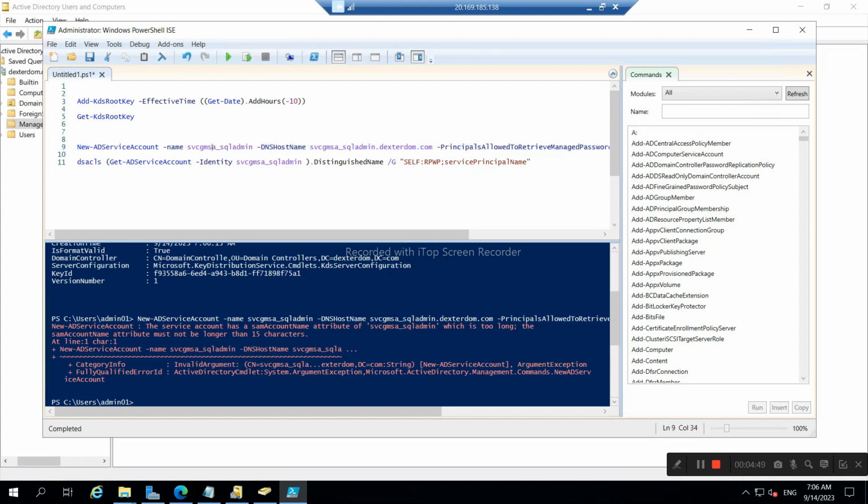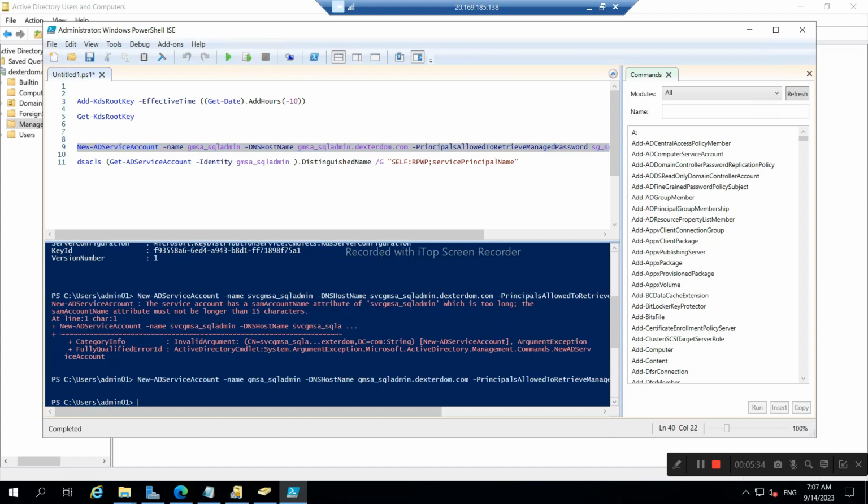It is saying the name is too long. Let me remove a few characters and create it like that. Okay, gMSA underscore, that should be fine. Let me execute once again. Yes, now our gMSA account is created.